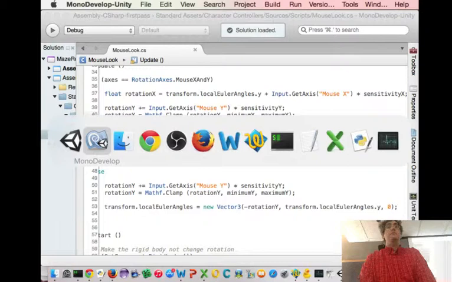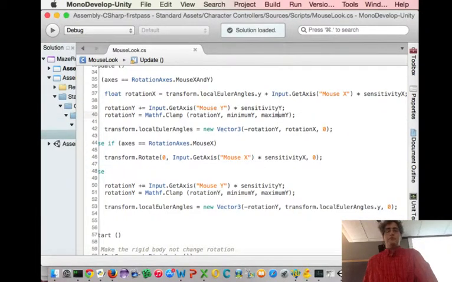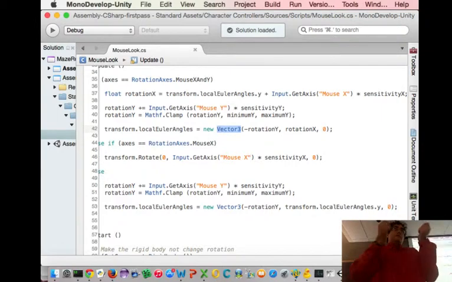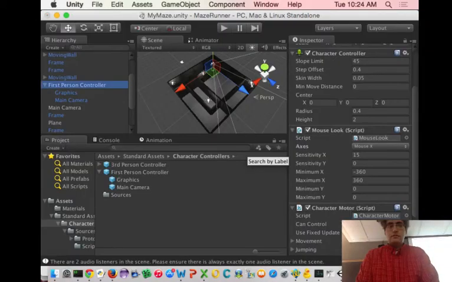Then, what else is going on there? There's some new things you probably haven't seen before. What's new? Vector3. Right. We want to make points. We want to make things that have 3 coordinates. X, Y, Z. Or rotations.